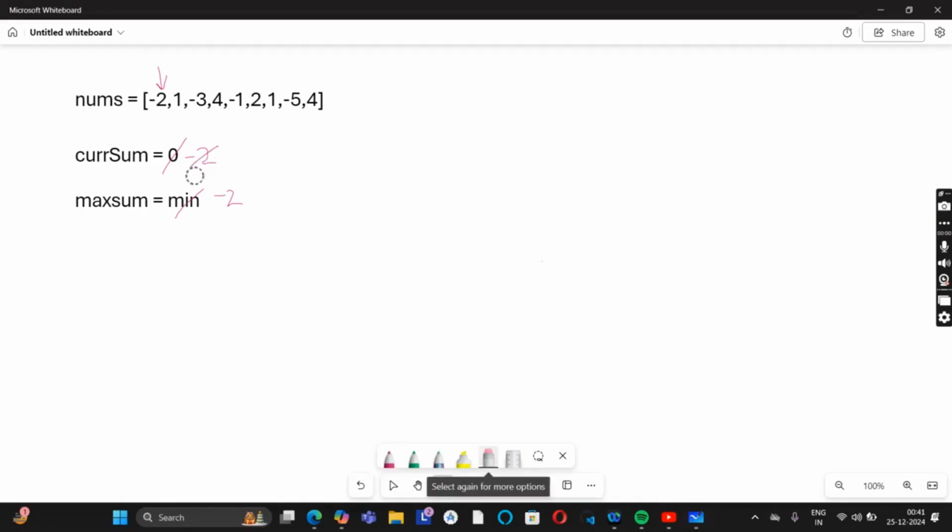So I have to remove this, because this is negative, and put 0 in here. So this is again 0. Now I have traversed this one. Let's move our pointer. When I come to here, this is 1. Add it to the current sum. So the current sum would be what? 1, for sure.